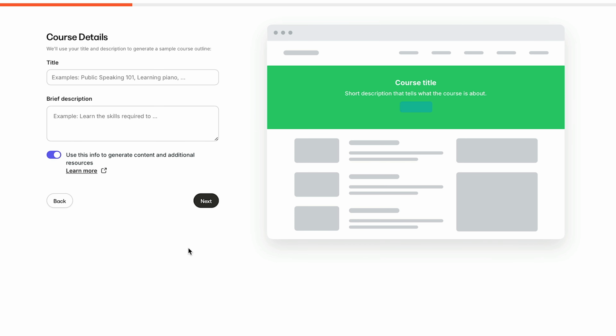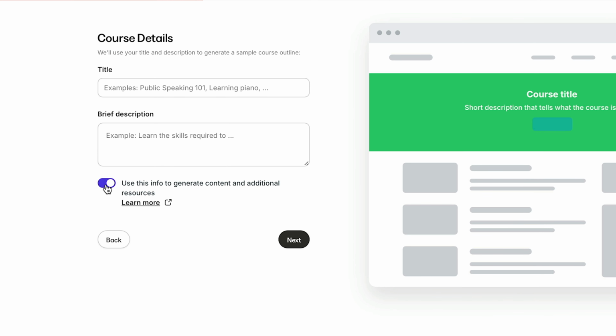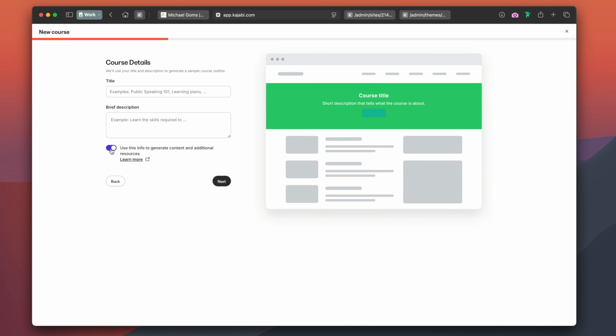So the first place we come to is where you're going to create the title of your course and a brief description. And the reason they're asking you for this here is, well, it makes sense to start with this anyway. But if you look right here, there's this little option that's checked on: use this info to generate content and additional resources. So Kajabi's AI, AMA, Ask Me Anything, can actually build out an outline of the course for you, just based on information that you provide it. The modules, the lessons, the descriptions, everything you need. It also creates landing pages, your offer. It'll even create emails for you.